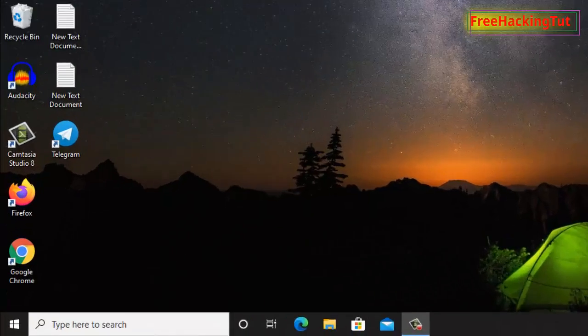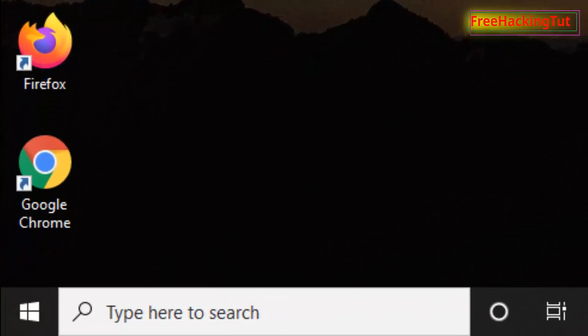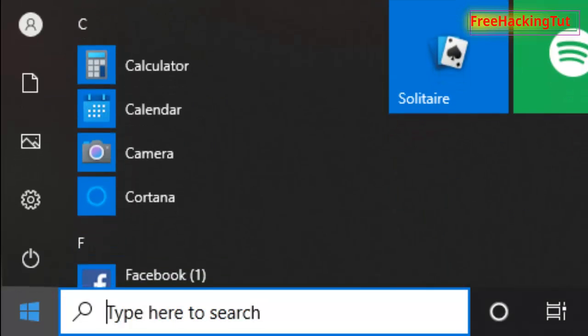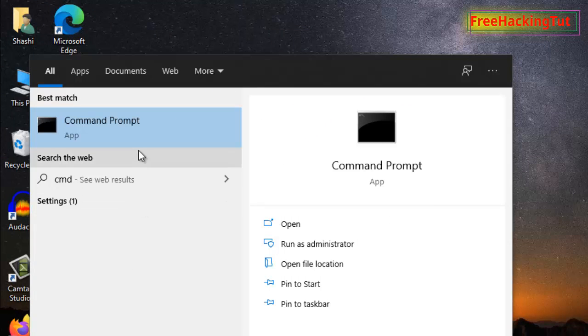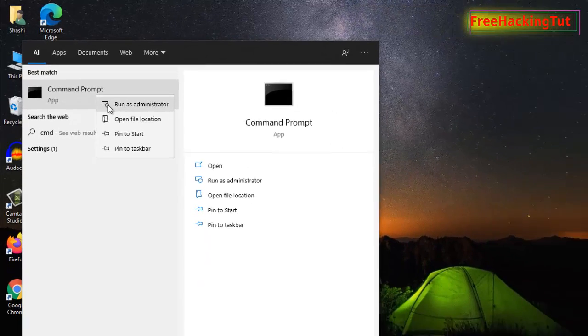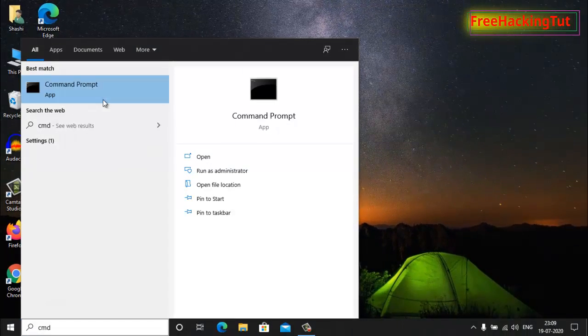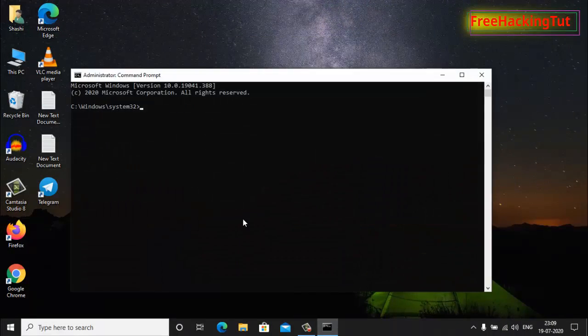So first of all, open or run command prompt by clicking on start menu and type here cmd and right click on command prompt, and now click on run as administrator, click yes.